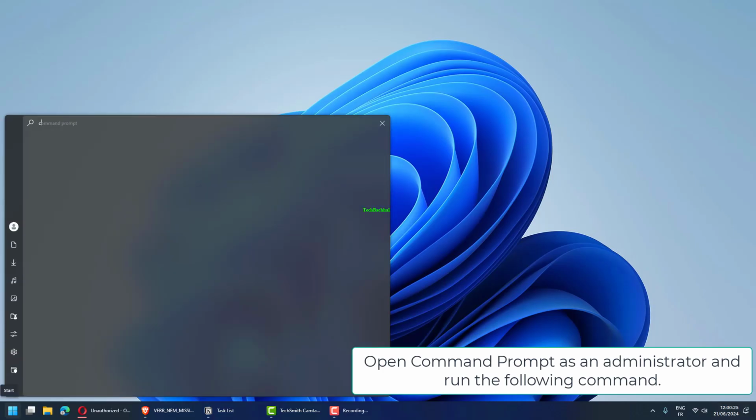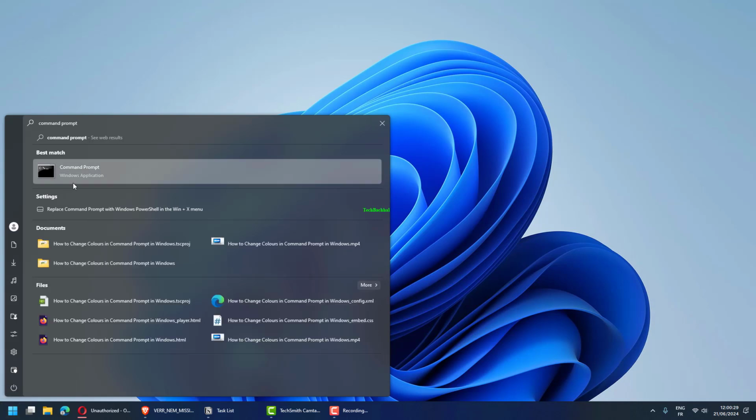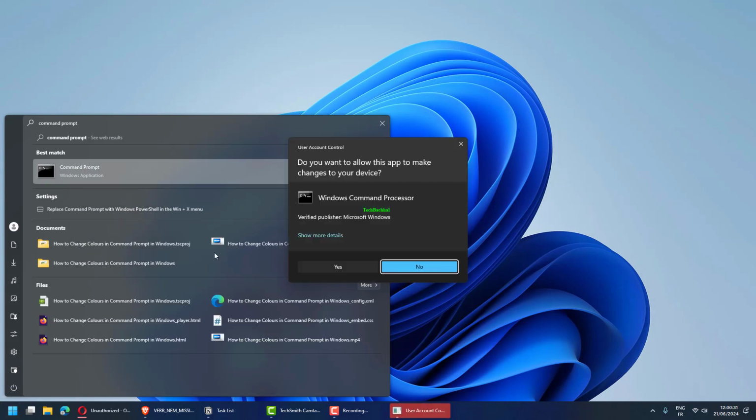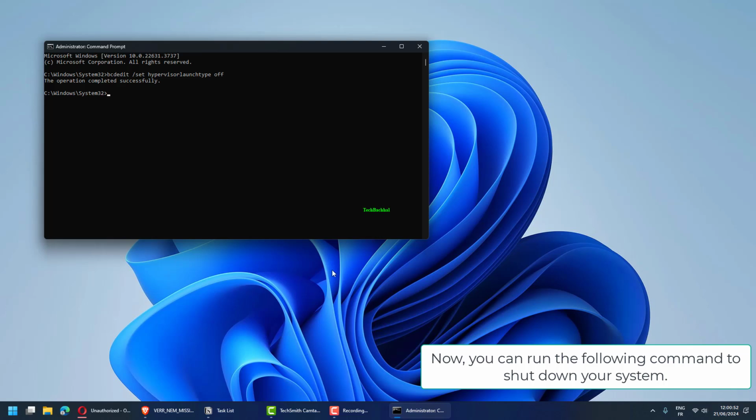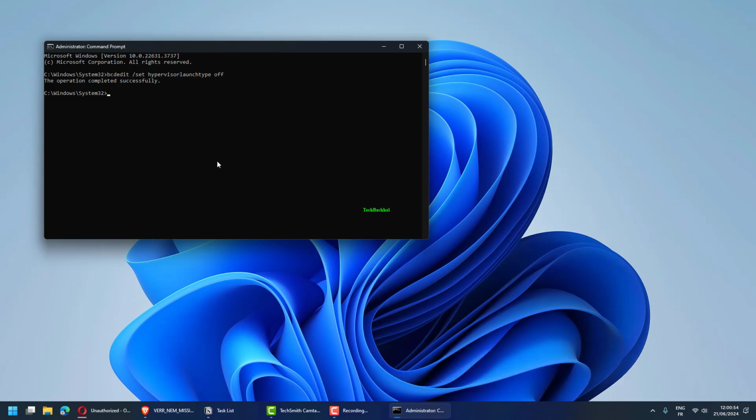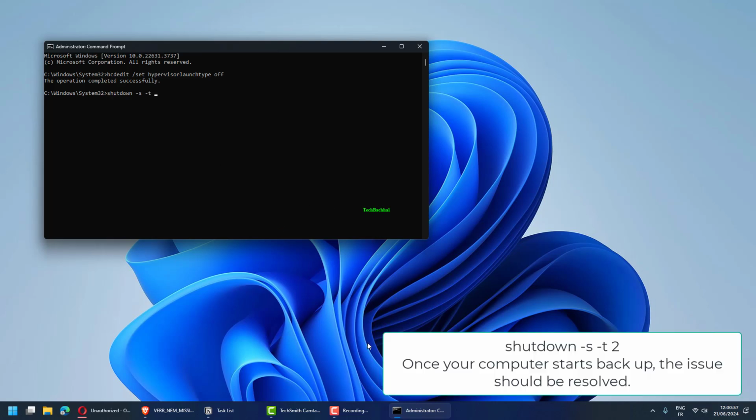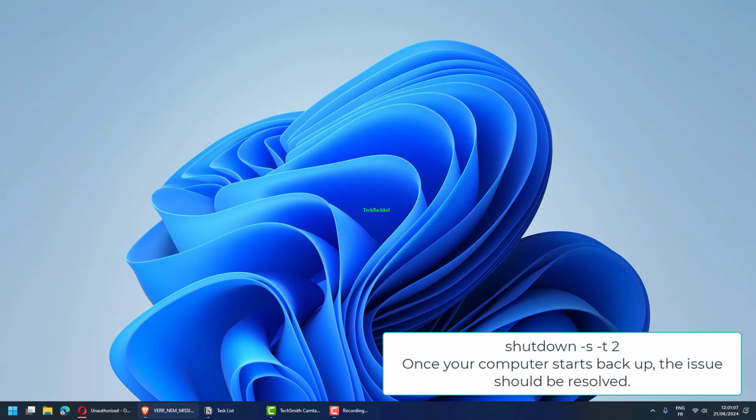Open Command Prompt as an administrator and run the following command. bcdedit /set hypervisorlaunchtype off. Now you can run the following command to shut down your system. shutdown /s /t 2. Once your computer starts back up, the issue should be resolved.